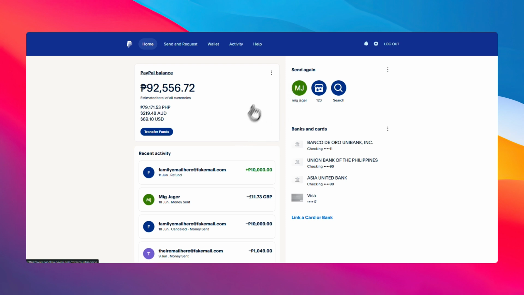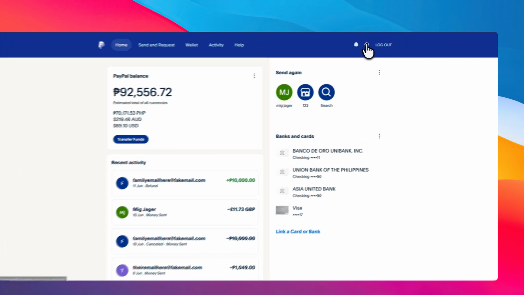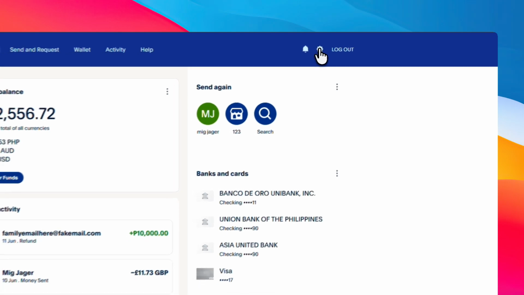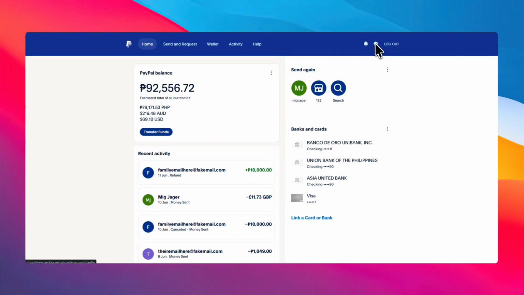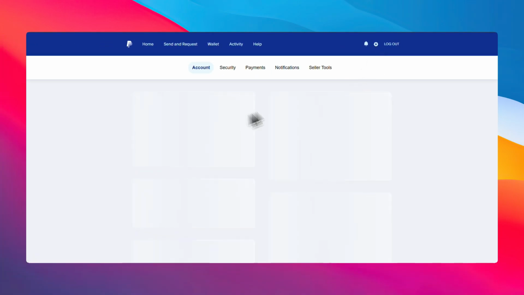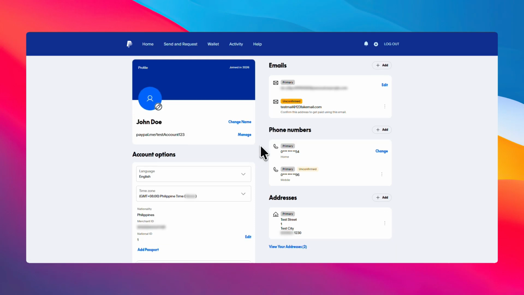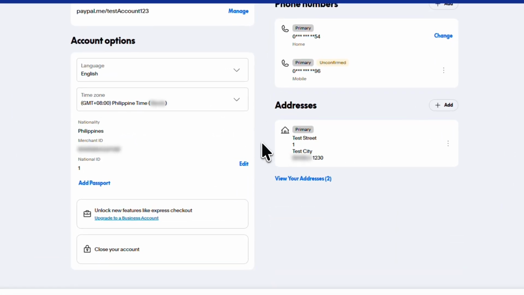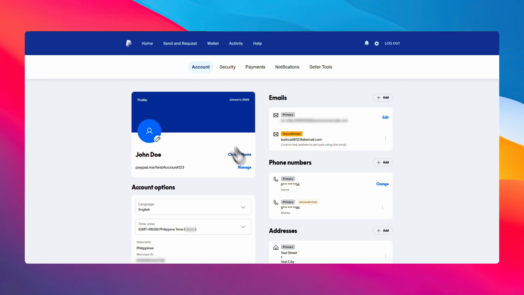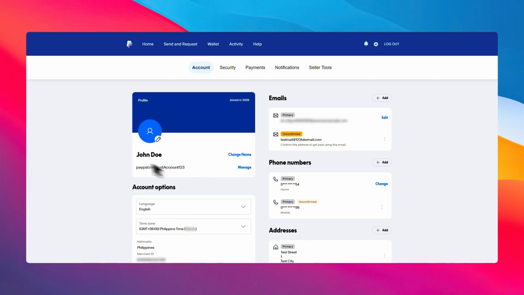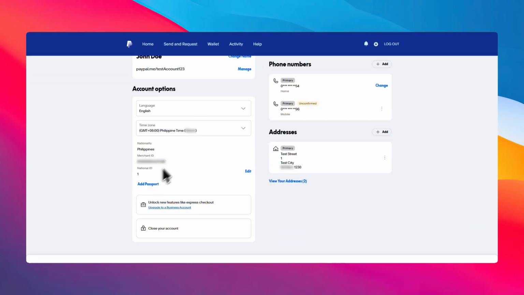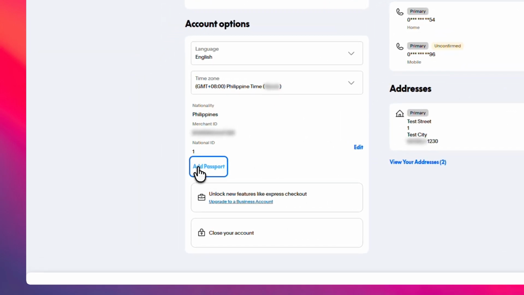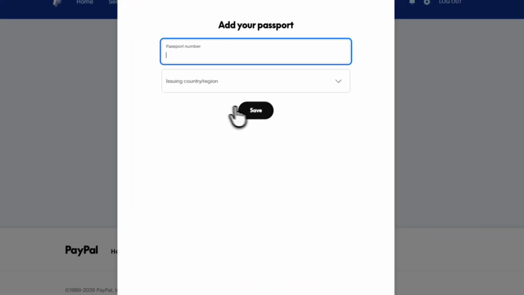verification smoothly. To get started, log into your PayPal account and look to the top right corner of the screen. You'll see the gear icon which opens your account settings. Go ahead and click that icon. This is where PayPal keeps the main account options, including personal details, security settings, and identity verification tools. Once you're inside the account options, look for the option that says Add ID. Select that to begin the verification process.